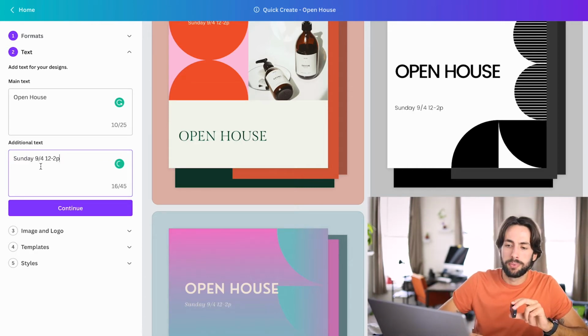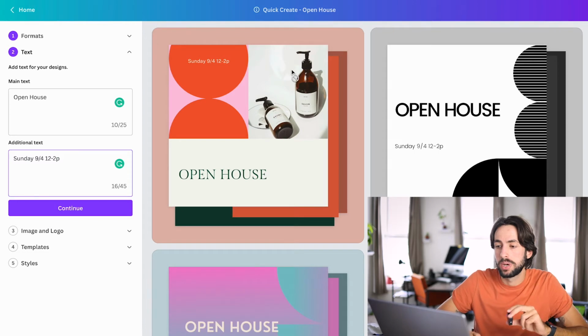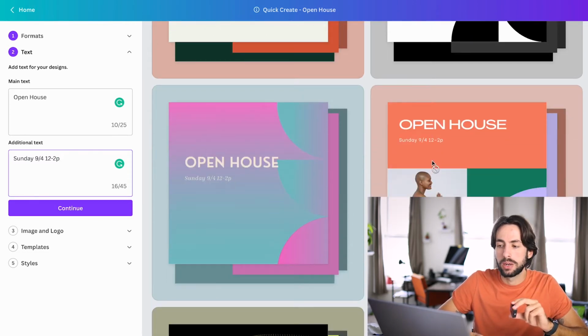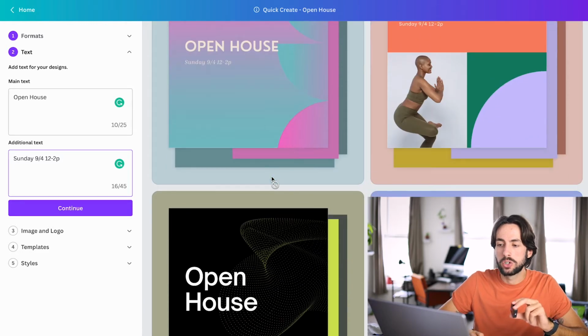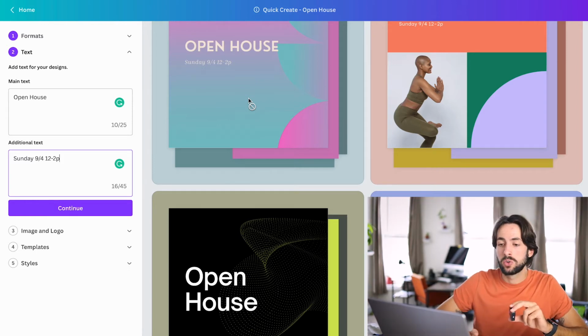So I just throw in Sunday 9/4 from 12 to 2 p.m. Obviously, you can put whatever you want. But again, as you are typing it in, it will be updating automatically on the current templates. And as you can see with my cursor, when I hover over it, it gives me a little circle with a line through it, meaning we're not at that point in the creation process where you can click and choose a template yet. We're not there yet, and it's going to let you know that.